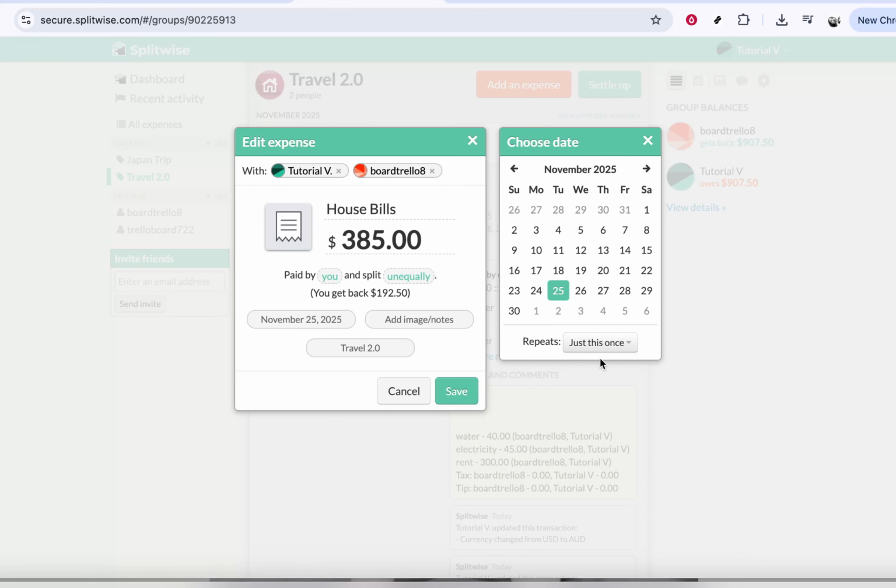Selecting Just This Once tells Splitwise to treat this expense as a one-time charge from now on. It will stop generating new future copies, but your past entries will stay in your history, so you don't lose any previous records or balances.